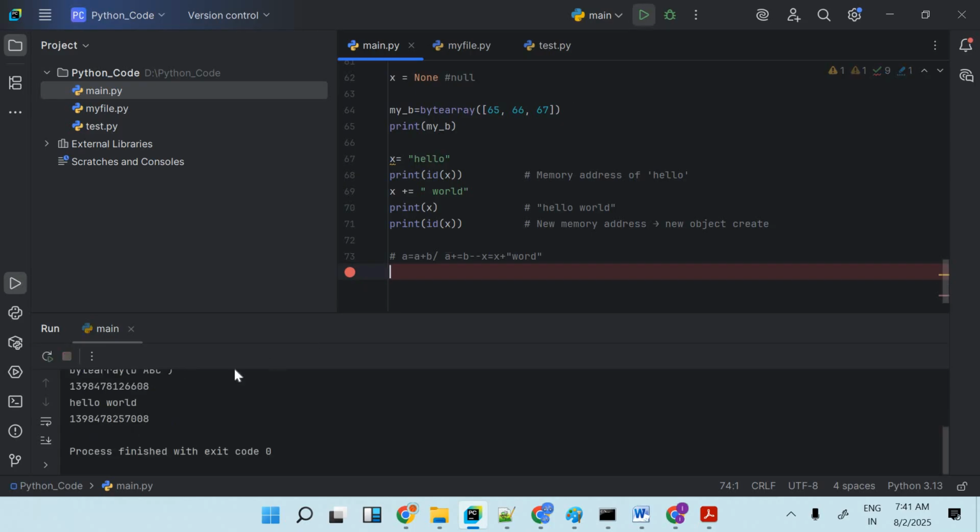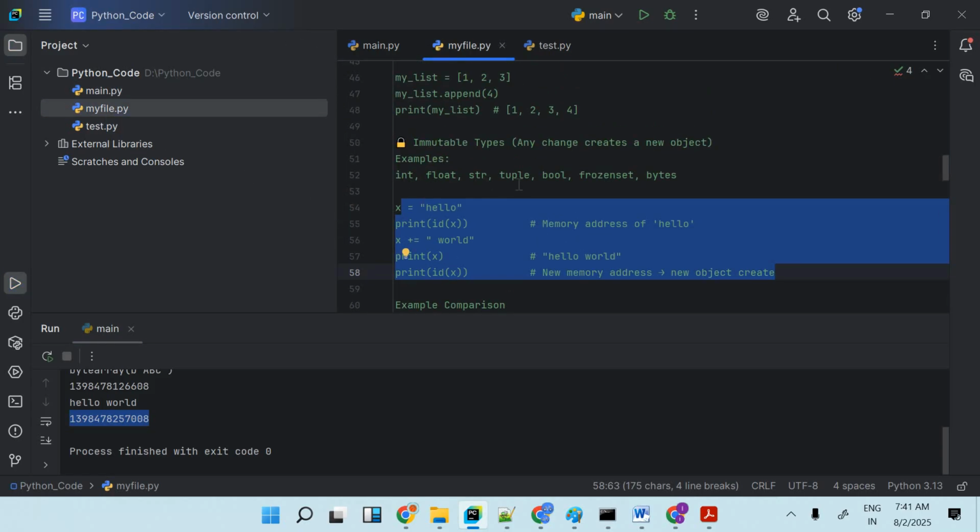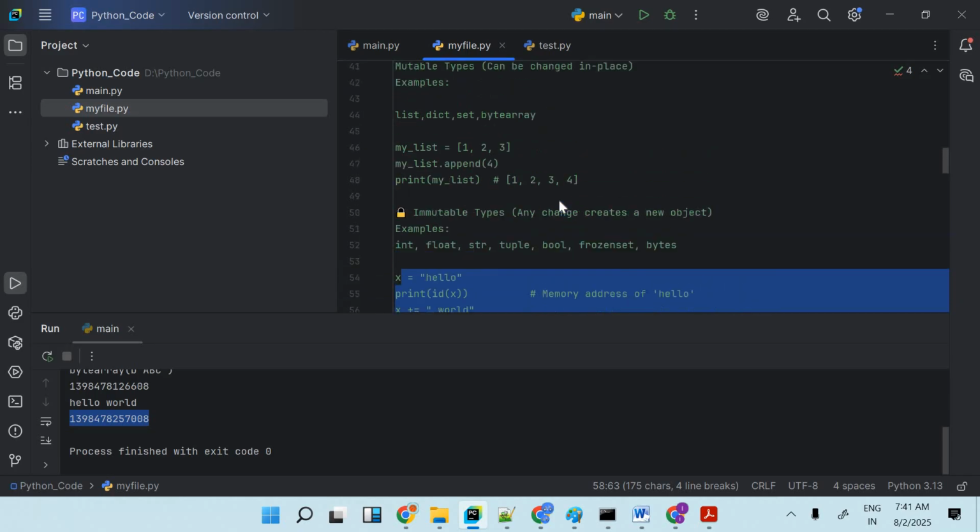If I run this, I am getting one address, 13984 something like that, and a different address the second time. If I got the same address in both places, it would look like a mutable object. But here I'm getting two different addresses, so that means it is an immutable concept. So we can take any of the examples. As I told, the immutable types are int, float, string, tuple, bool, frozenset and bytes. They all are immutable only.